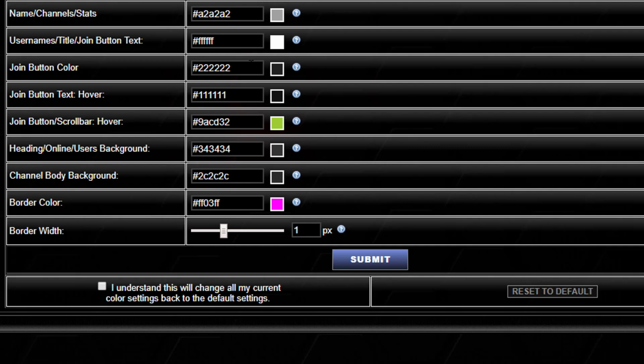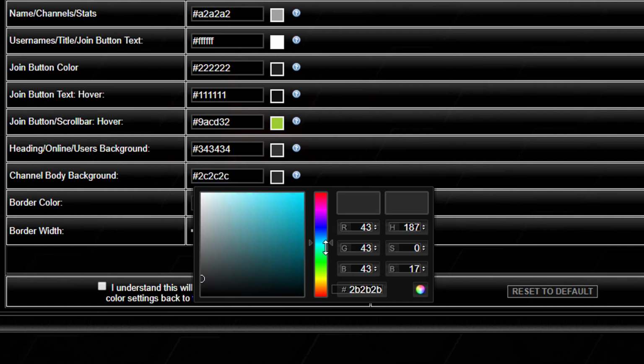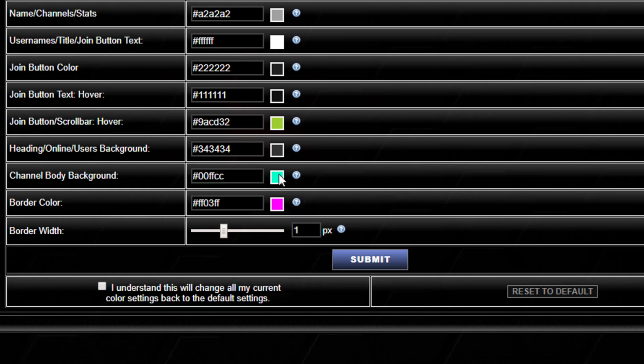Now that you know how to do the colors, and if you notice, this little box shows you what the current color is. So if I say, okay, I want this one to be teal, move that to there, click that. Now that's what's set. But if I refresh, it will go back because I haven't clicked submit yet. So let's click submit, and there you go, it's still there.